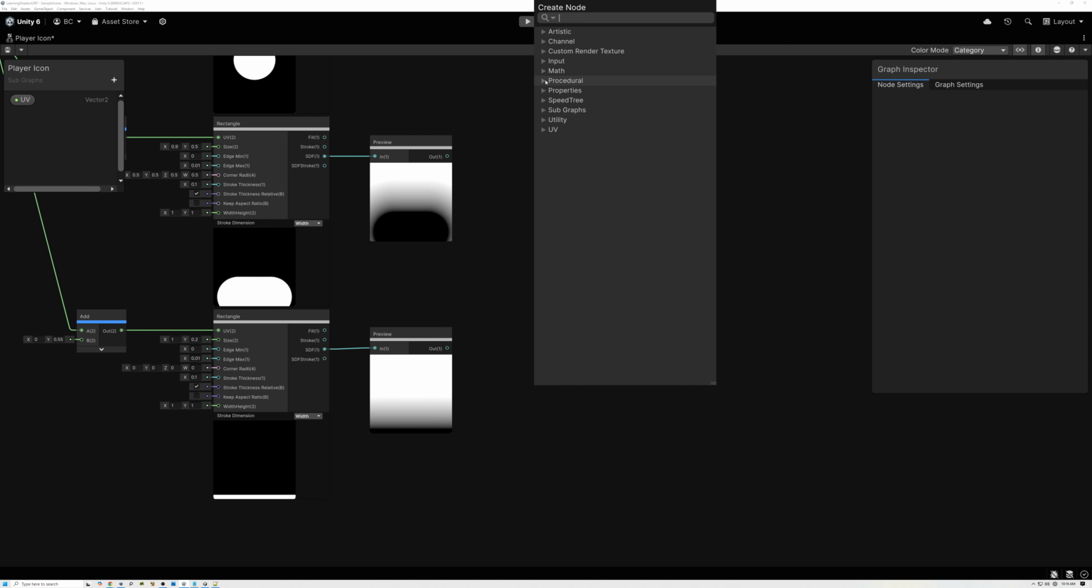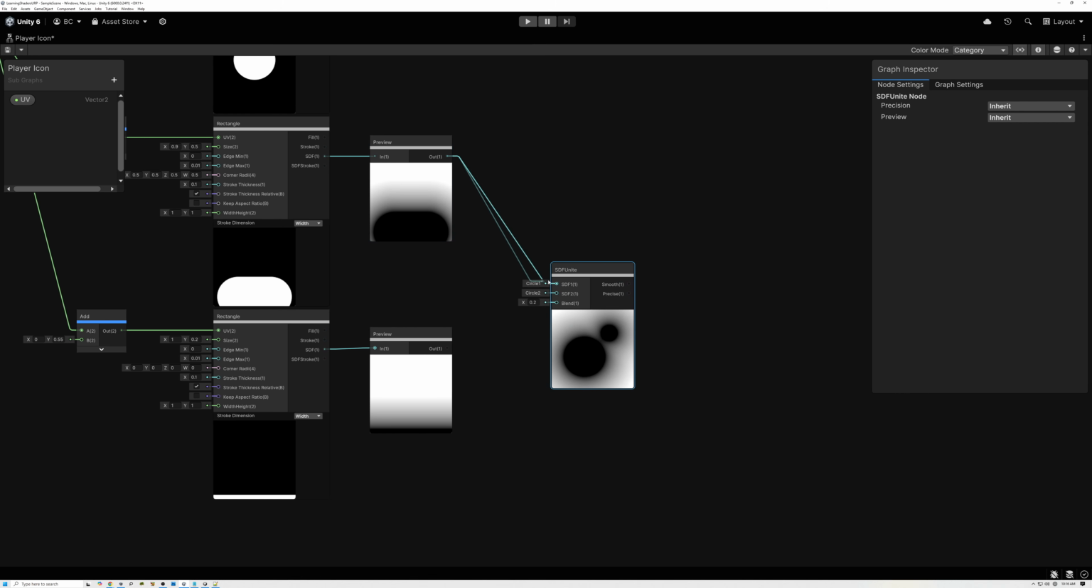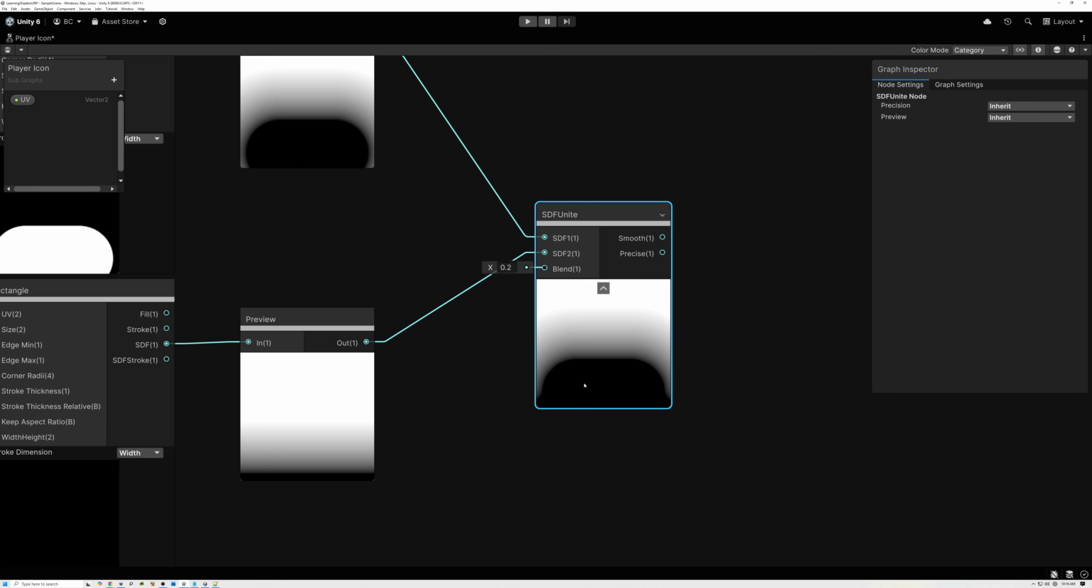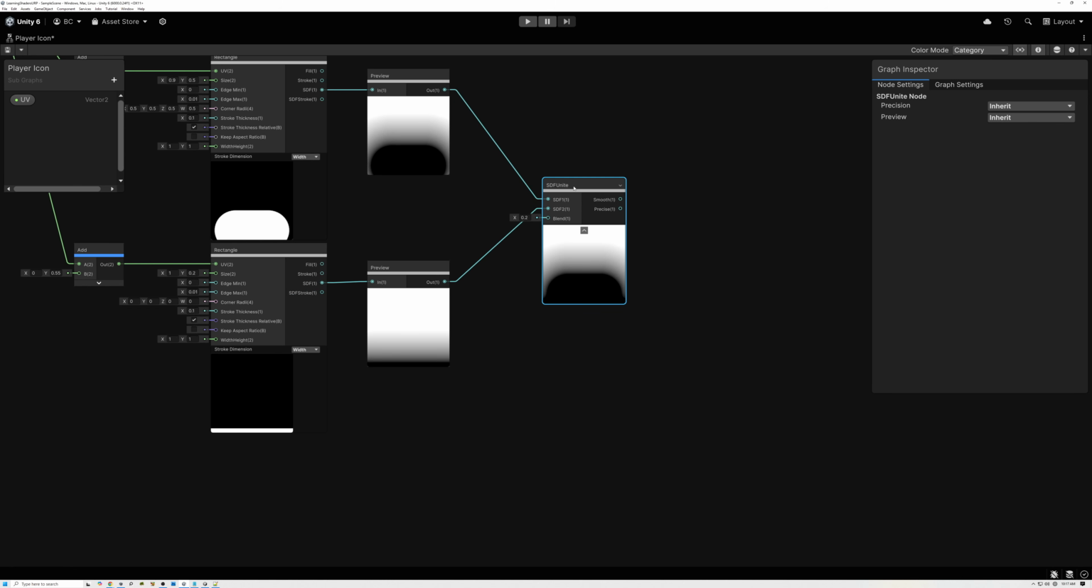So under procedural, we have SDFs, and then we have operators. And there we have this SDF unite node. So I can take two SDFs like this one and unite them together. But that's not what I want. I actually want to subtract them. So I need to create a new SDF operator.